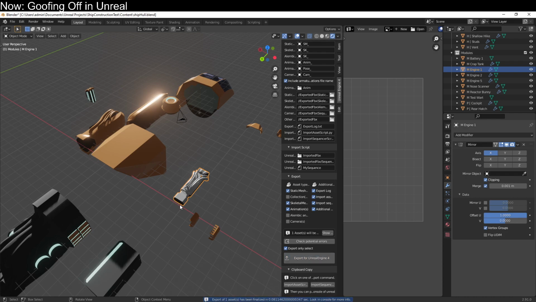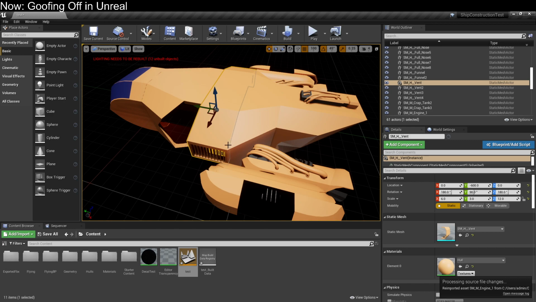And that should fix everything but the table. The table is still going to be broken because that is so strange that it actually crashes Blender. So we won't deal with that. We'll just leave it there, leave it broken. We'll delete it later.